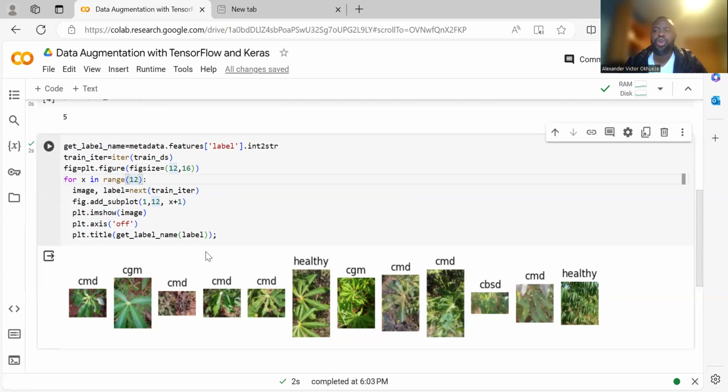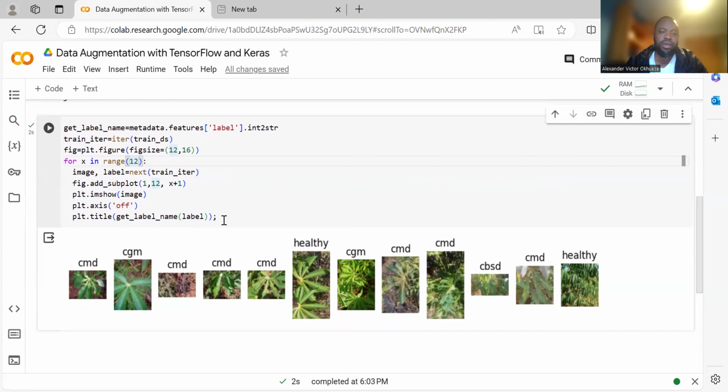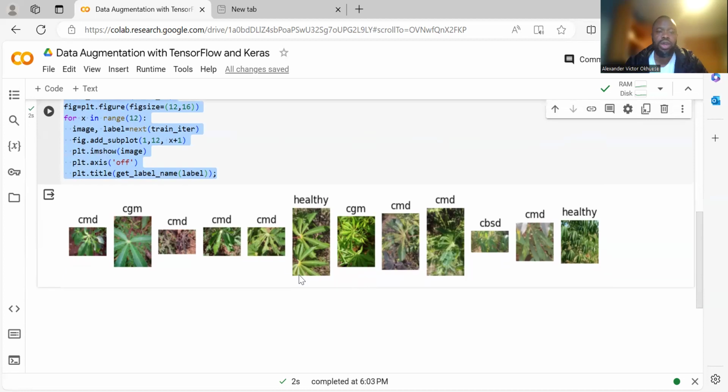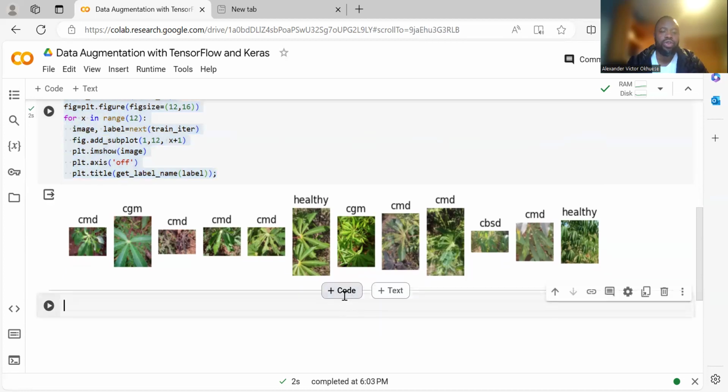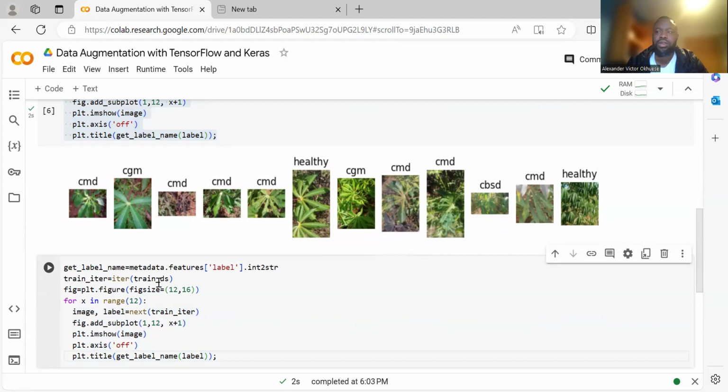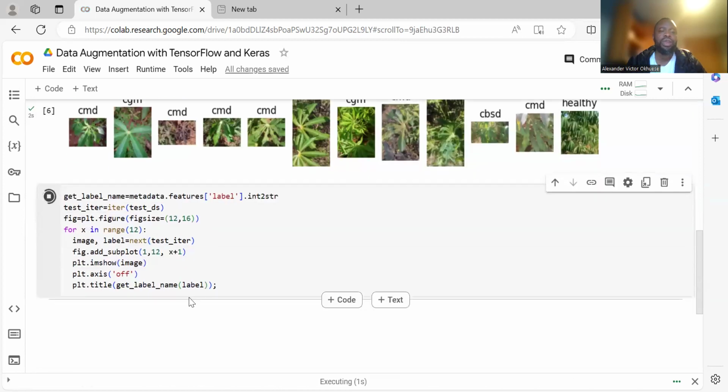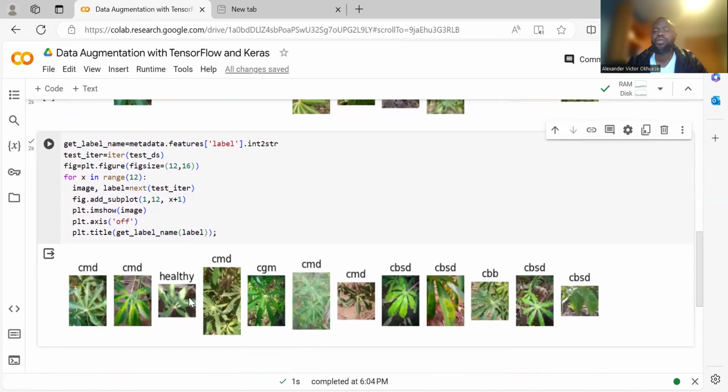We can make it work on the training data sets. Okay, we've seen it work on the training data set. We can also try it on the test data set. So in order to save time, I'll just copy this code and take it to a new cell, and then we can run the test data set. We just need to change the data sets here. Instead of train, we run the test data sets, and we also call this test_iteration. Now, if you run this as well, you can see it seamlessly displays the test data set.